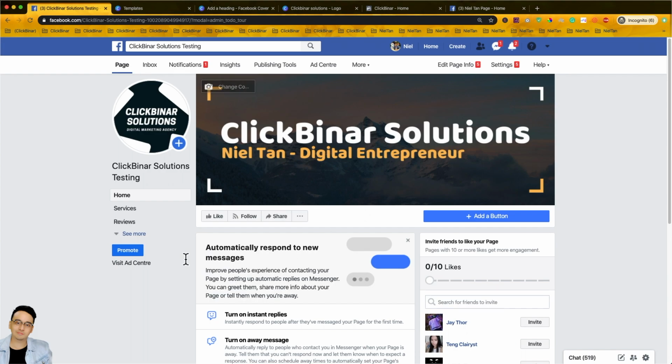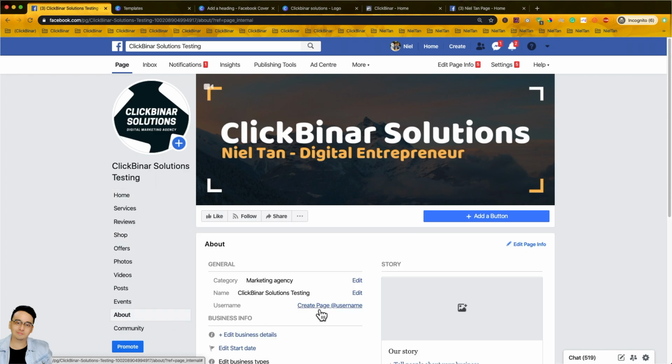There is an option for you here where you can actually click to create a custom URL. For this case, I do not have it, but if you have it, click on that. But if you do not have it, just like mine, what you're going to do is click on see more, click on about, and you can see this username. Create a page at username. So this means again is for you to create your URL custom name.